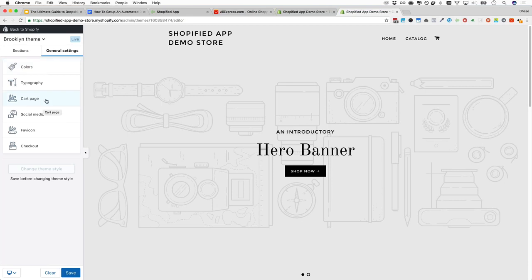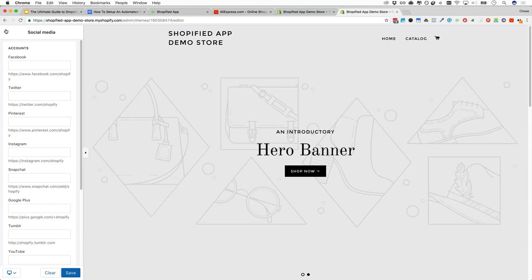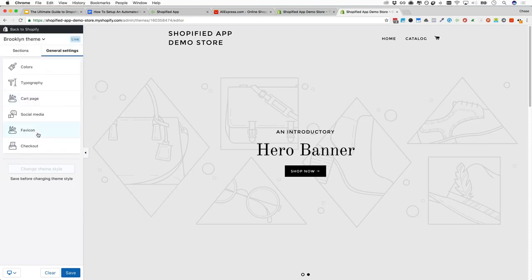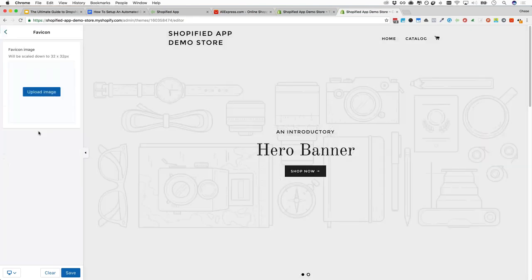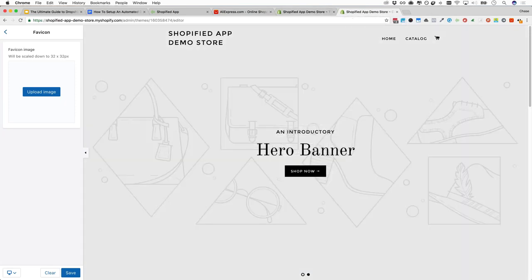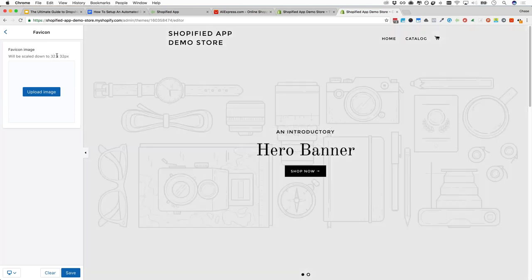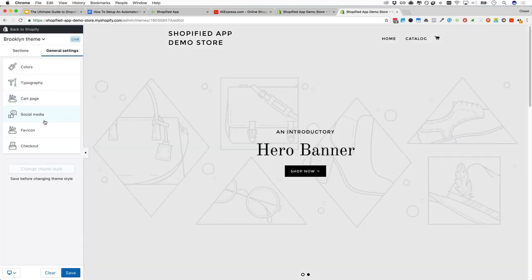Then there's social media. You can add any of your accounts, like your Facebook page that you've set up for your store. Favicon, it's a 32 by 32 image. It's basically these little images up here. If you want to have a custom favicon, then you can take your logo and maybe any type of emblem that you have and have a designer or yourself just scale it down to 32 by 32 and just upload it here.